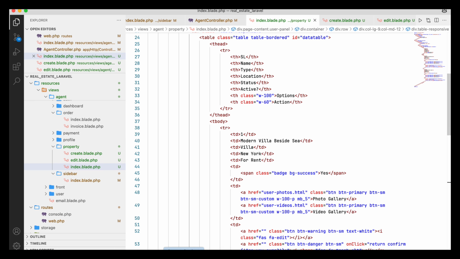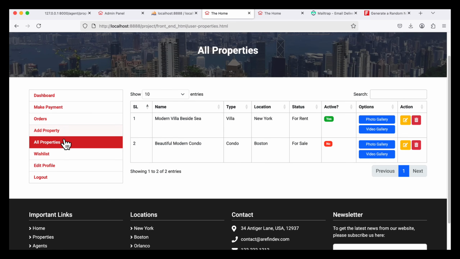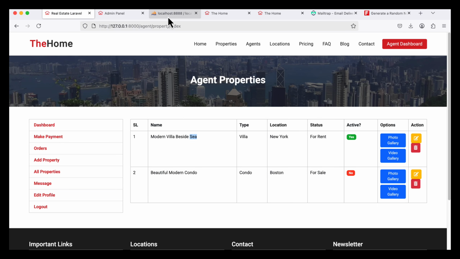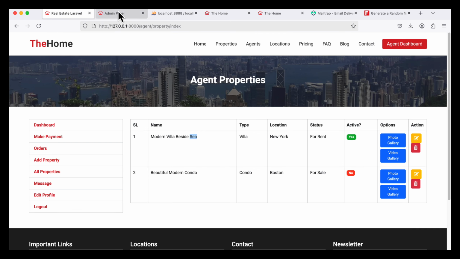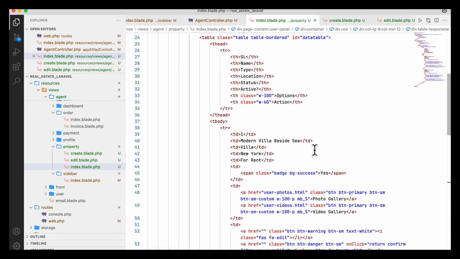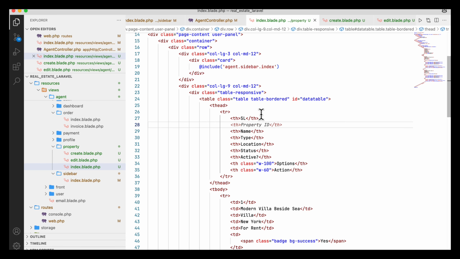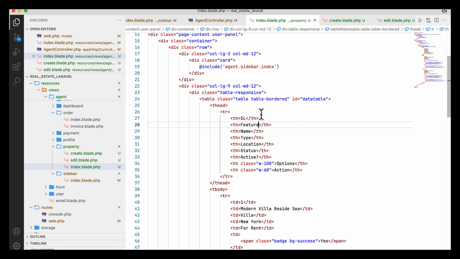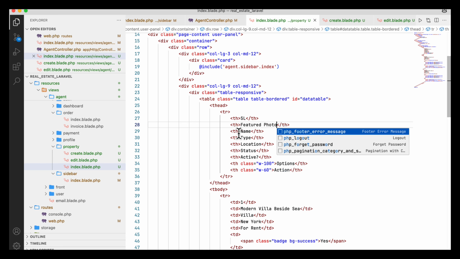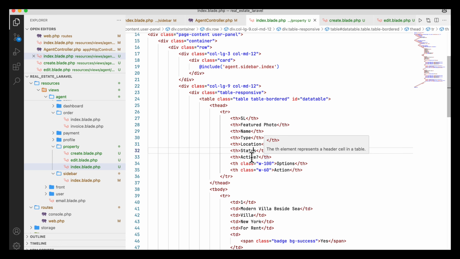And here I will need to apply the data. Actually if I go here and refresh, you see it comes, but this is not the real data. And also the property photo, the featured photo, is not showing here. So what I should do is apply the featured photo here. So TAs, then featured photo here. Name, type, location, status. Active means actually the status. Here is purpose. So name, type, location, purpose, and who added this.